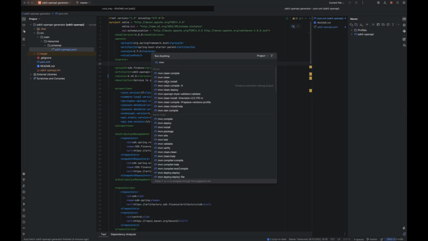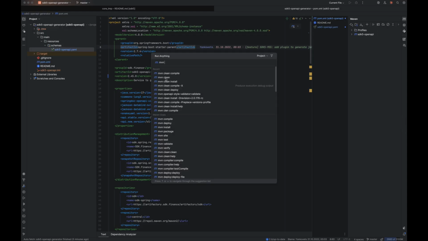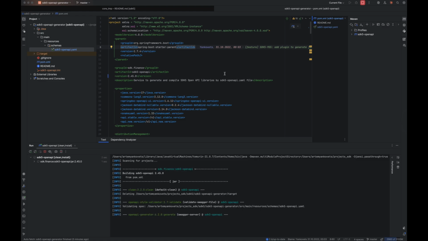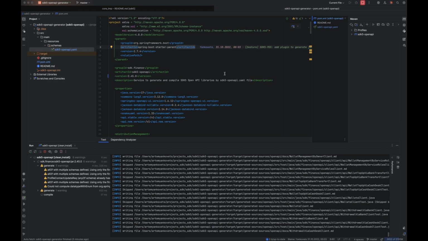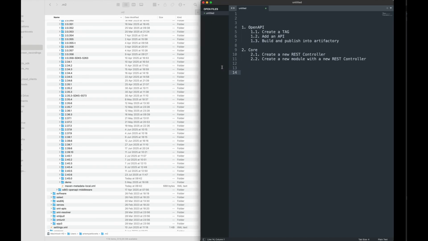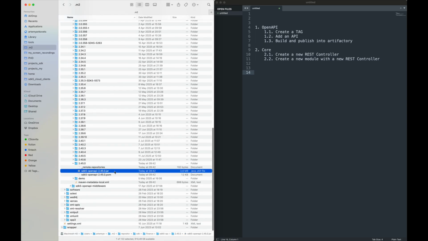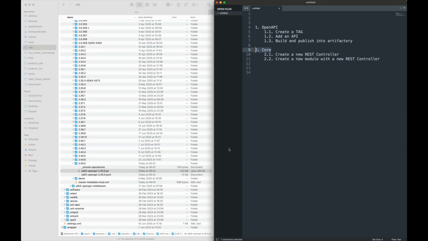After that, I compile and publish the updated OpenAPI project into the local Artifactory or Maven repository. That's it for the OpenAPI Generator part. Now let's move to the core project, where we implement the generated interface.